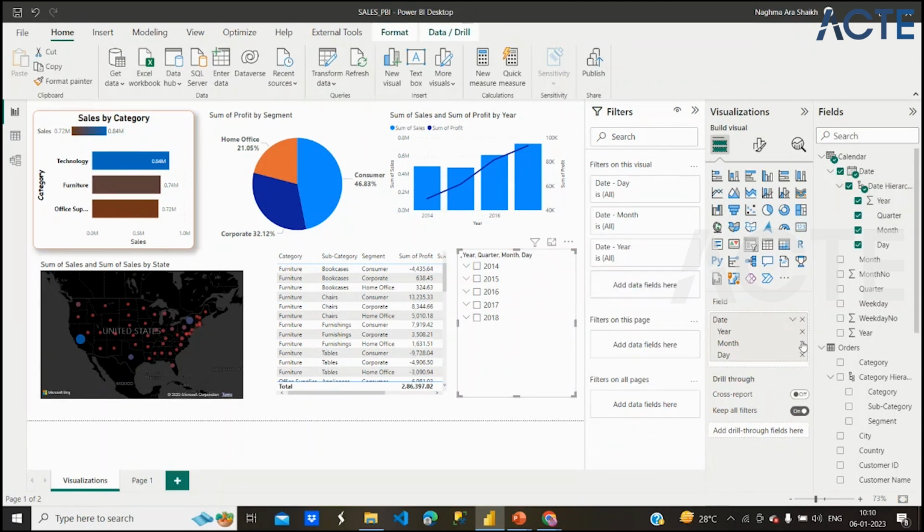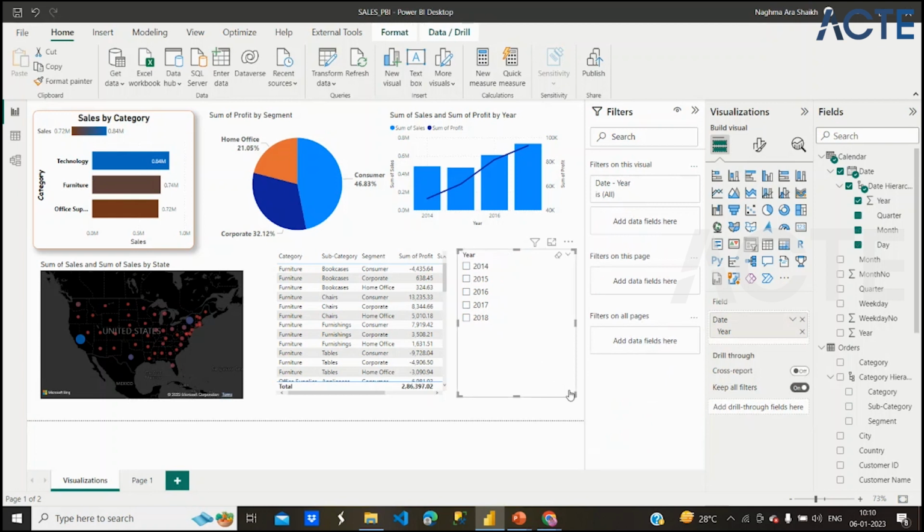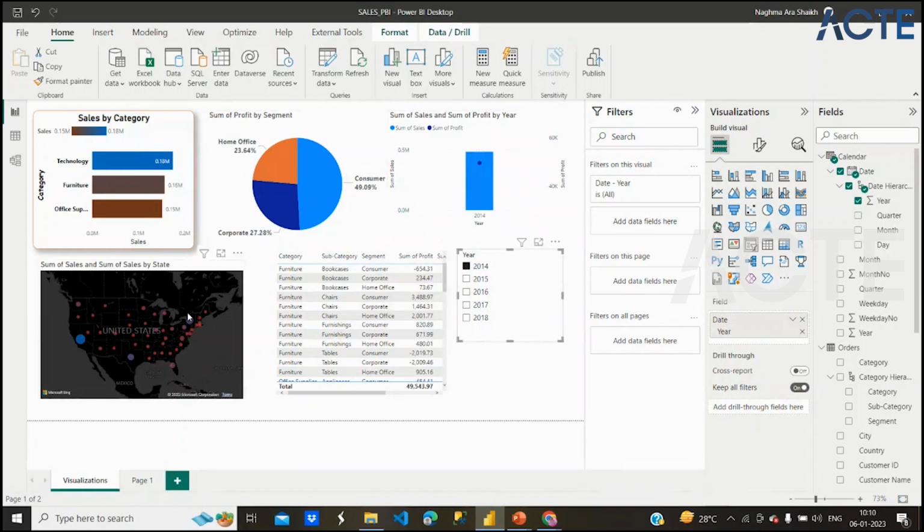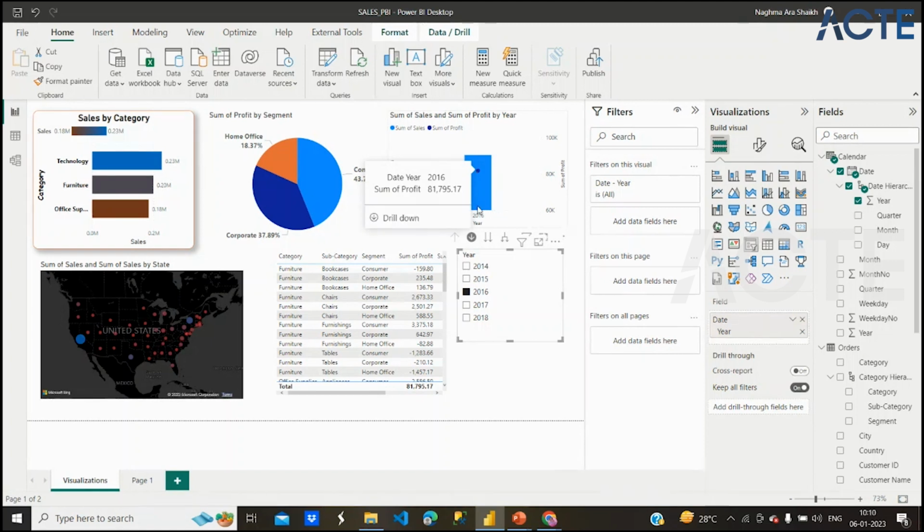Just remove quarter, month, year. Now I can see this is the slicer. So what is the use of slicer? If you select 2014, the other charts will get filtered by 2014. So now you will be able to see only 2014 data in all charts. If you select 2015, now you will see these changes. See, now it is changed, so now it is showing 2016 only. You can see this is the 2016 profit, and this is the 2016 sales.